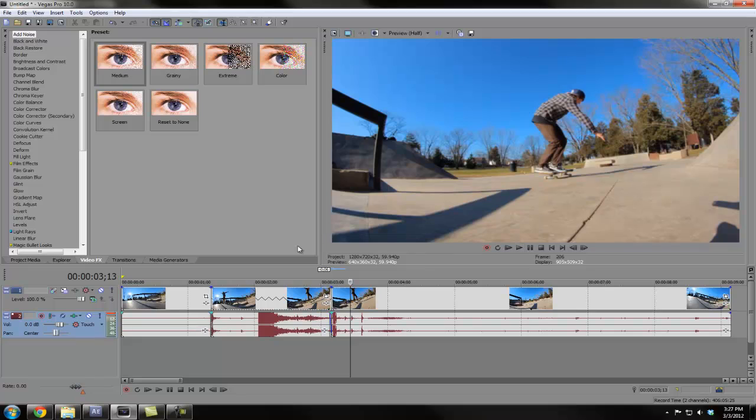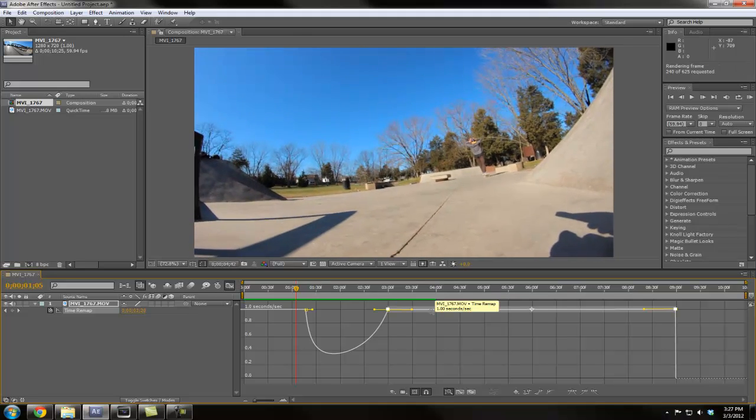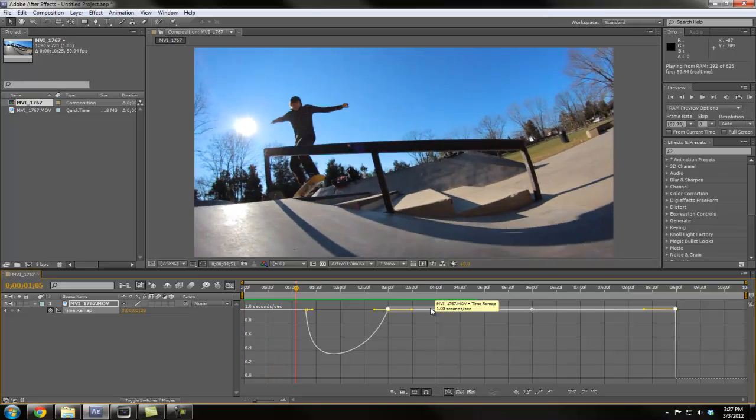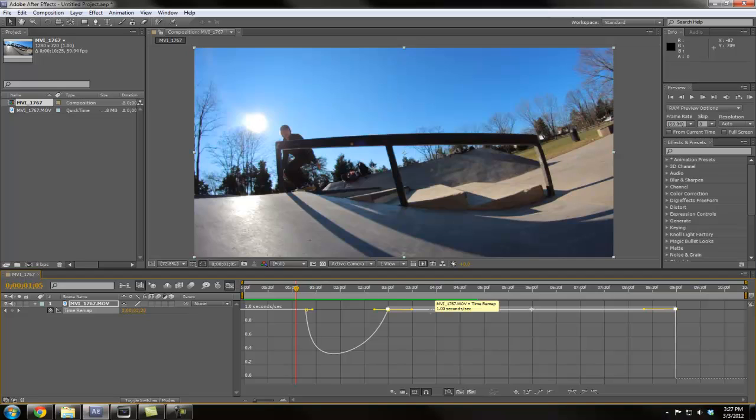And that's pretty much it for your ramp. Obviously the Sony Vegas ramp is a lot easier than the After Effects one, but the After Effects one is probably going to give you a better overall effect, and it's going to give you that famous sound ramping sound. And that's pretty much it, guys. You can play the After Effects one again to compare it to the Sony Vegas one.